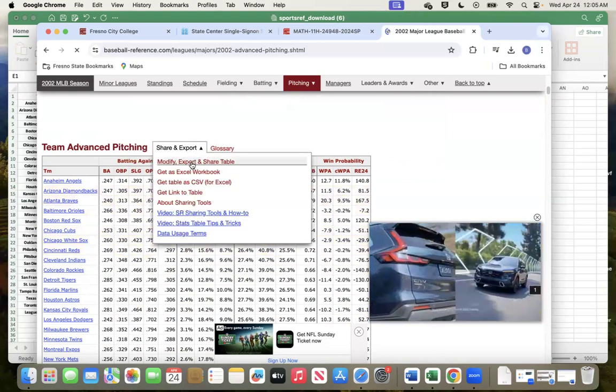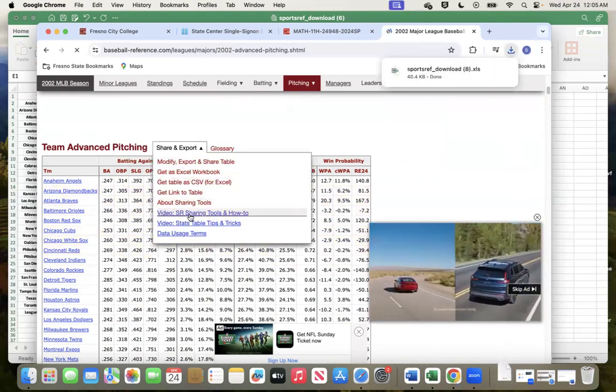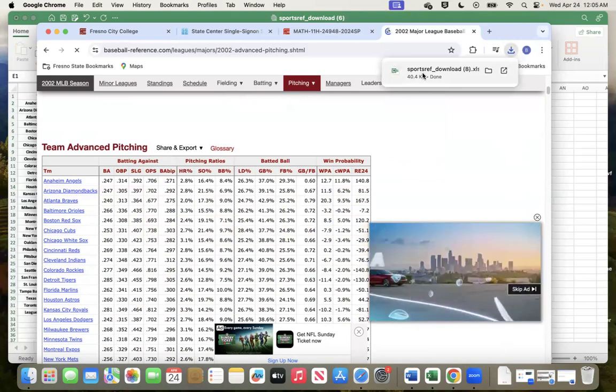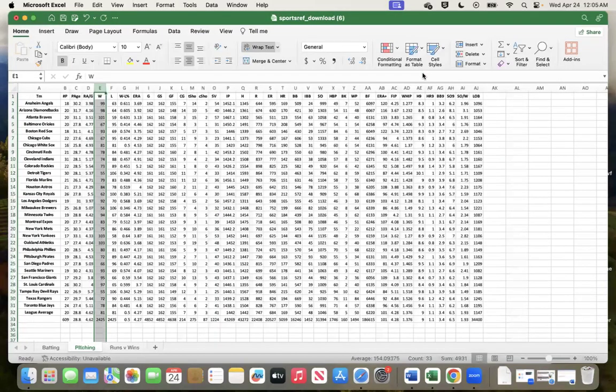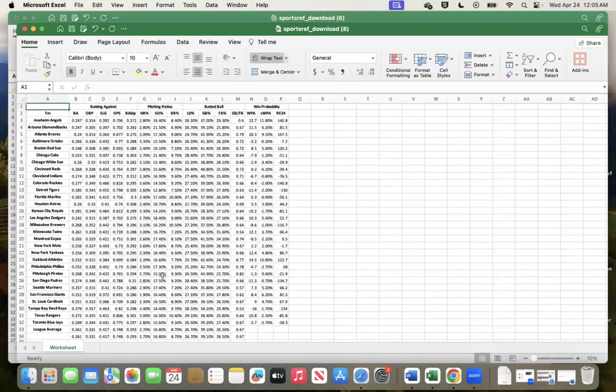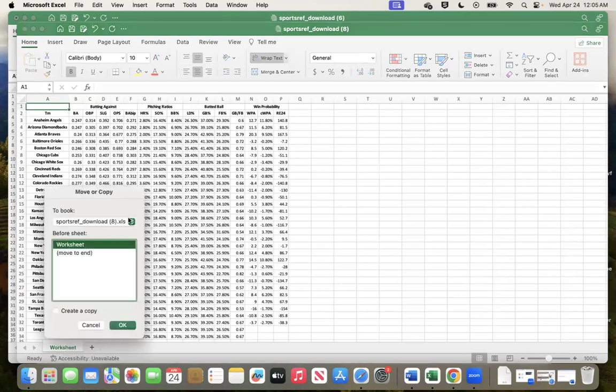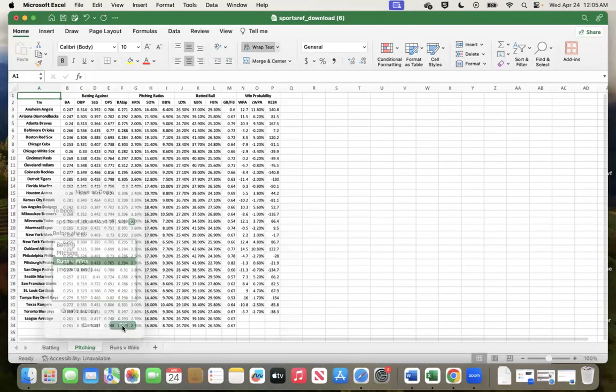So I'm going to share and export this, get it as an Excel workbook. It sends it to my downloads file. Click on it, say yes, it's allowed. It opens it up. Now I'm going to move it into my other worksheet. So you go down here, right click, move or copy. I'm going to move it into my other number 6, after or before runs and wins. There we go. Boom. It just pops over there.